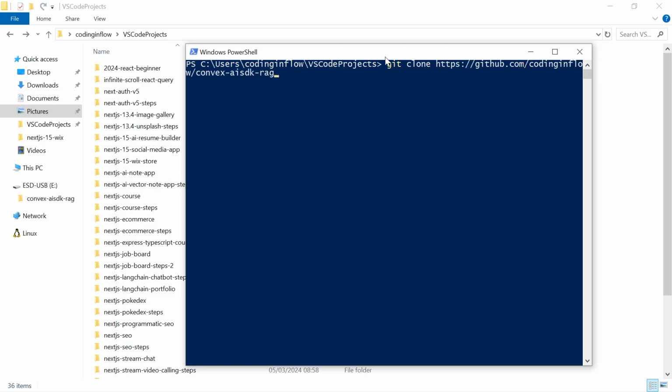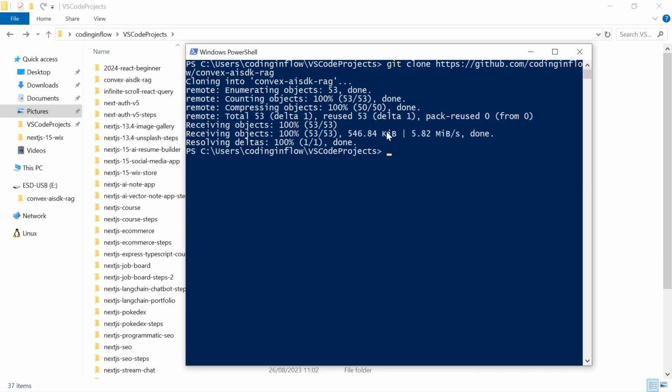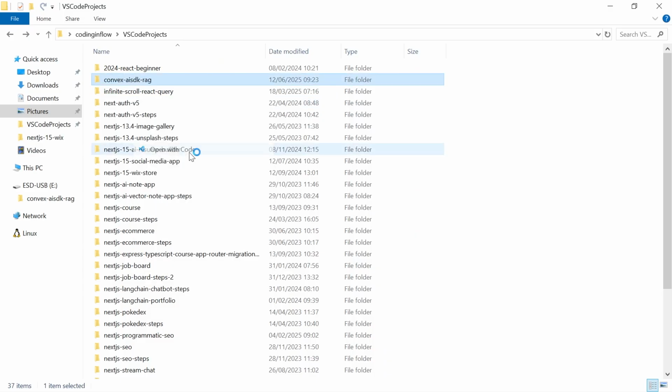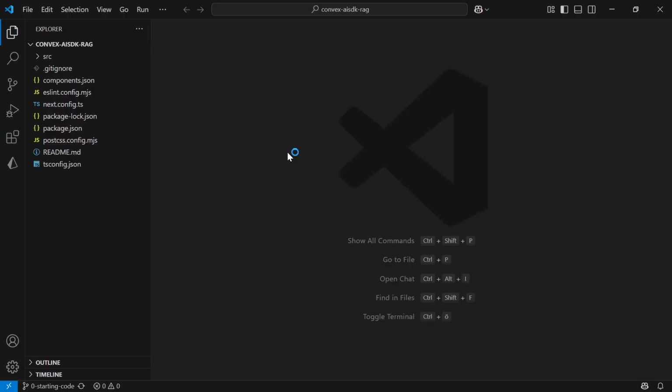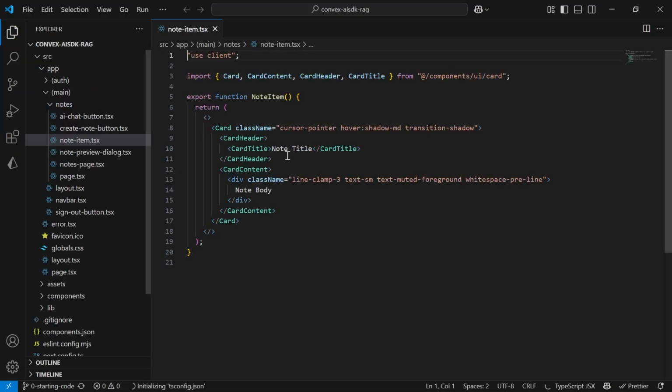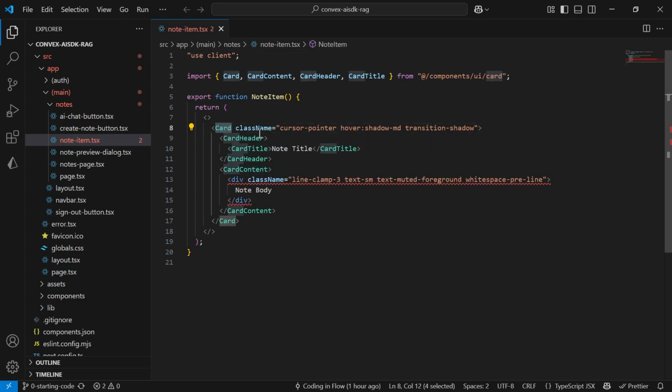Of course, this requires you to have git installed, but I assume that you already did this. If not, please Google for git installation, install it, and then you can run this command. This clones the repository that we just saw on GitHub into this folder. And we want to open it in VS Code. Okay, so there's already a bunch of code in here, mostly UI elements, because this is boring. It's a Next.js project and we use shadcn UI components, but this is not so important.